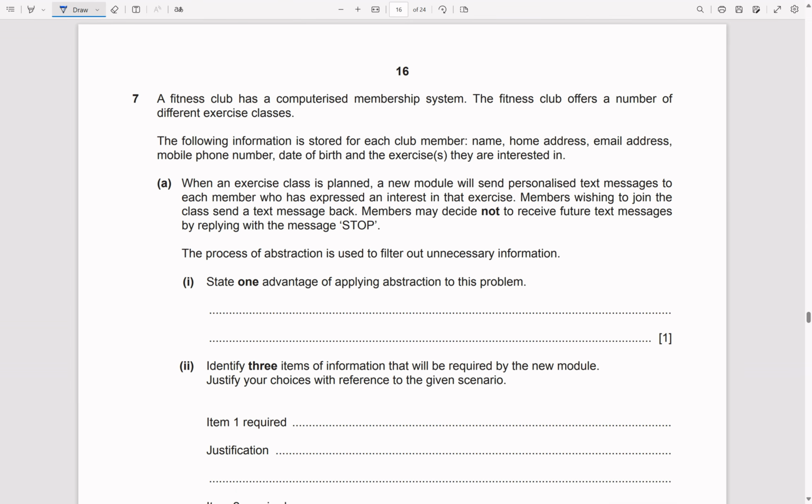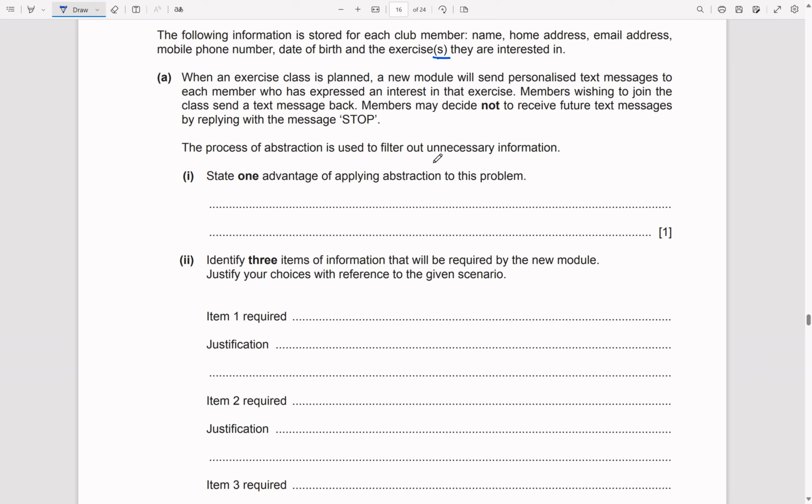Number seven: a fitness club has a computerized membership system. The fitness club offers a number of different exercise classes. The following information is stored for each club member: name, home address, email address, mobile phone number, date of birth, and the exercises they are interested in. So one, or many, or even zero, possibly. When an exercise class is planned, a new module will send personalized text messages to each member who has expressed an interest in that exercise. Members wishing to join the class send a text message back. Members may decide not to receive future text messages by replying with the message stop.